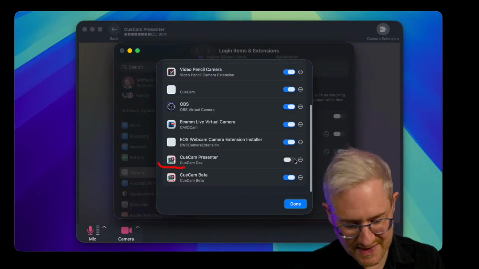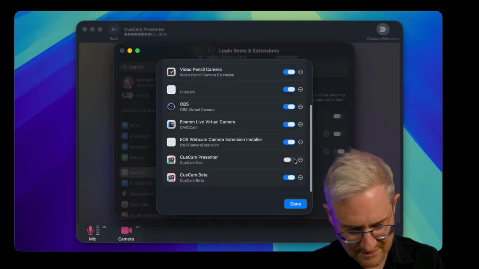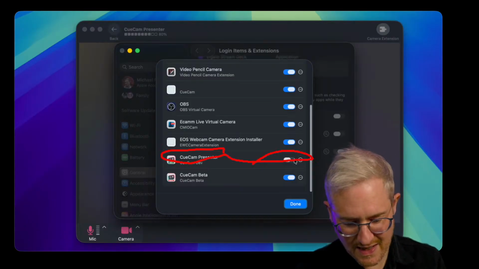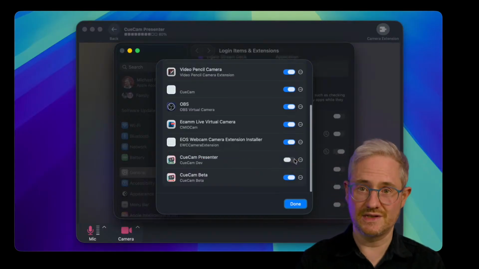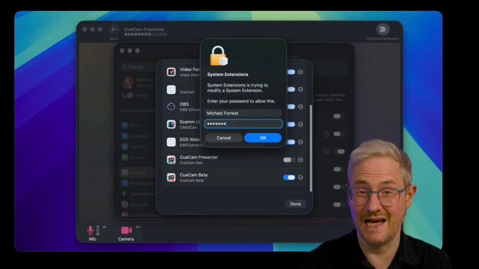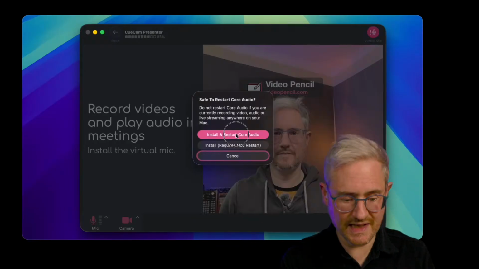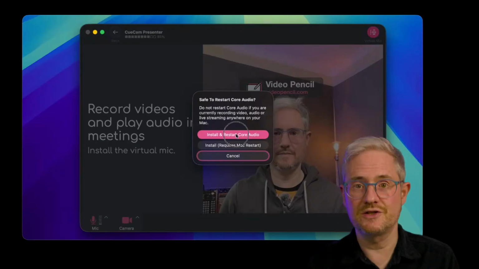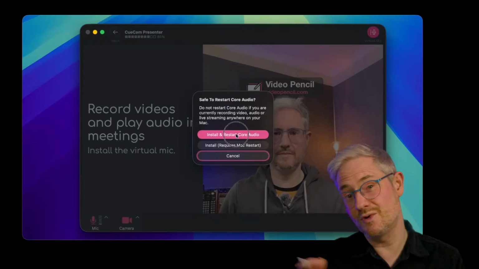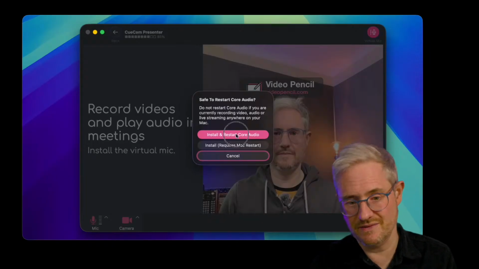So this is QCam Presenter. Your one will say QCam Presenter, and there's a switch there to turn that on to make sure that it is able to use the camera extension. Put in your password, good to go. And then QCam's going to give you another couple of things. You can install this virtual mic. Again, this is more for recording and stuff, but you should just add it because it gives you all this other stuff in the future. And then once you've done that, you're ready to go.